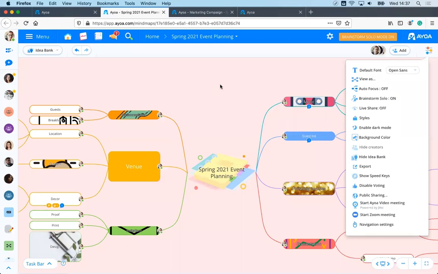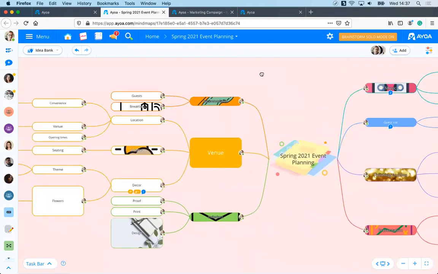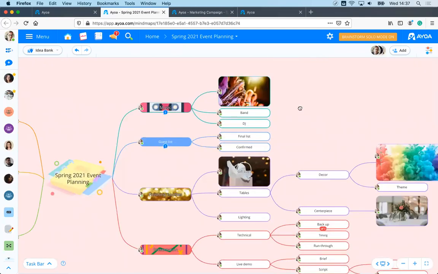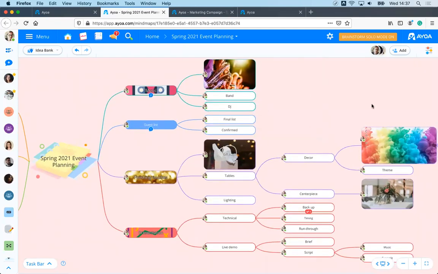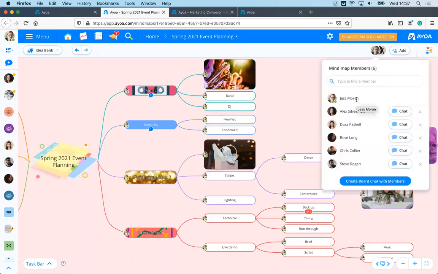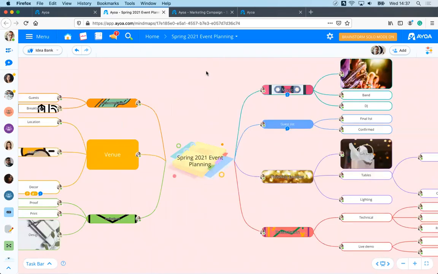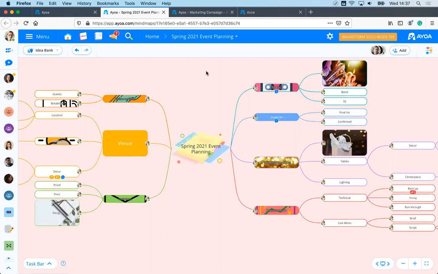If I turn that on, that means that if anyone else on this mind map contributes ideas, only I, as the admin, will see those ideas, but everyone else on the team won't see them. It's essentially like being in a meeting and asking everyone to scribble down their ideas on a bit of paper without being able to see what other people are writing. It means that you can still have those creative sessions where people can really allow their ideas to shine through without being influenced by other people, while also having their ideas recognized.